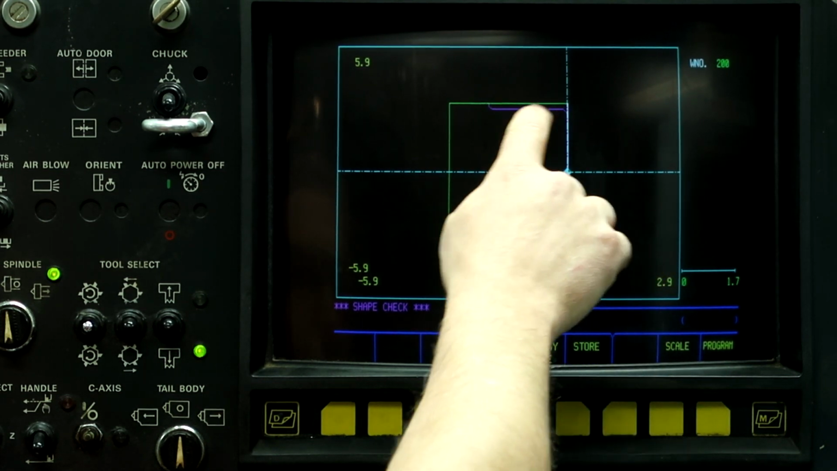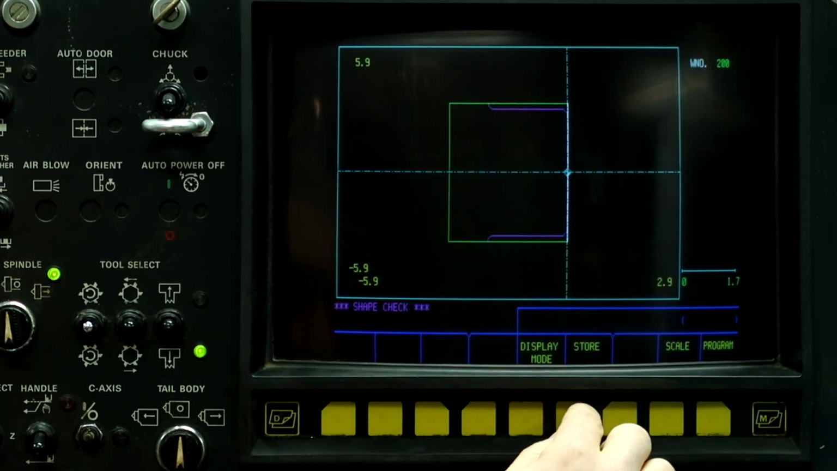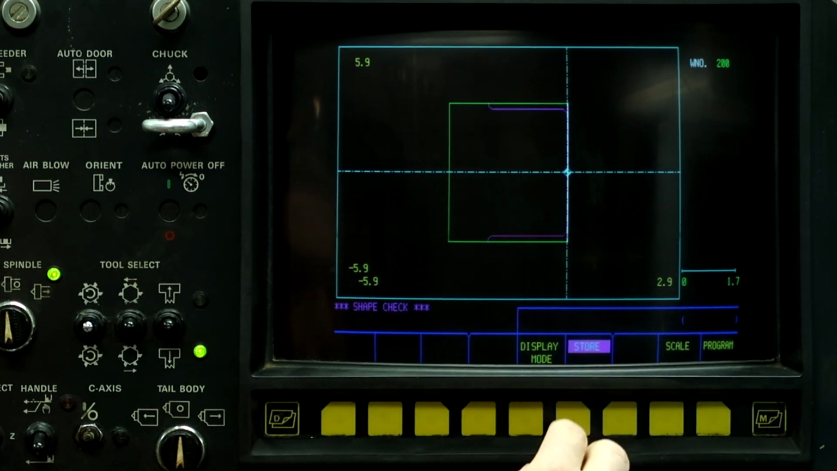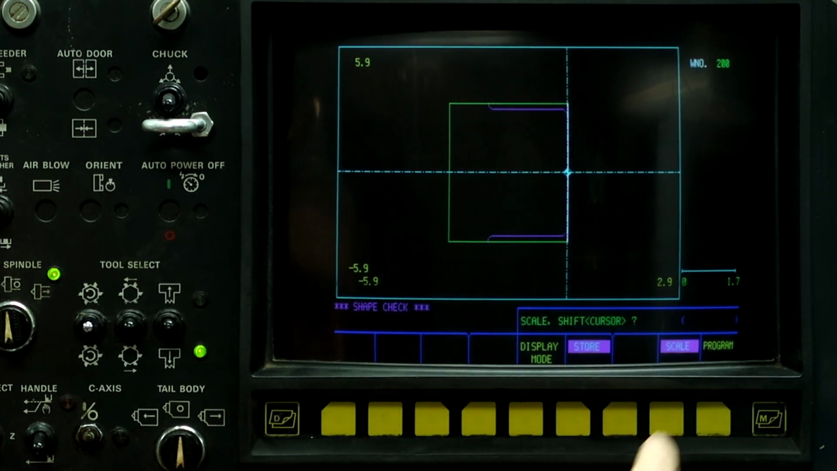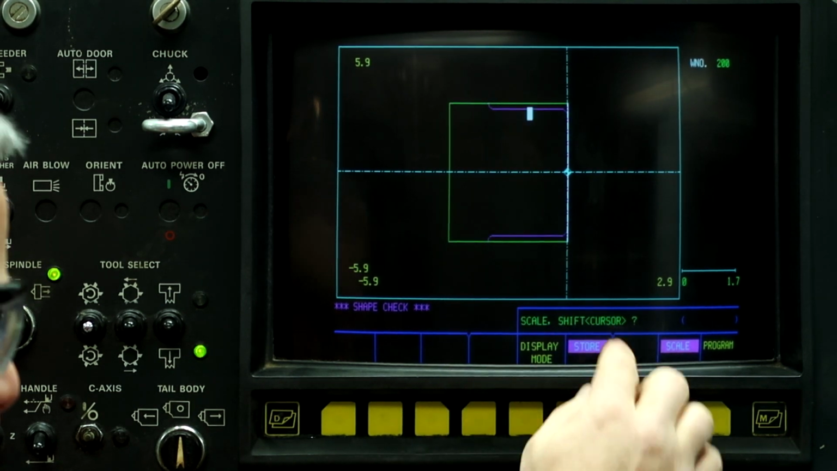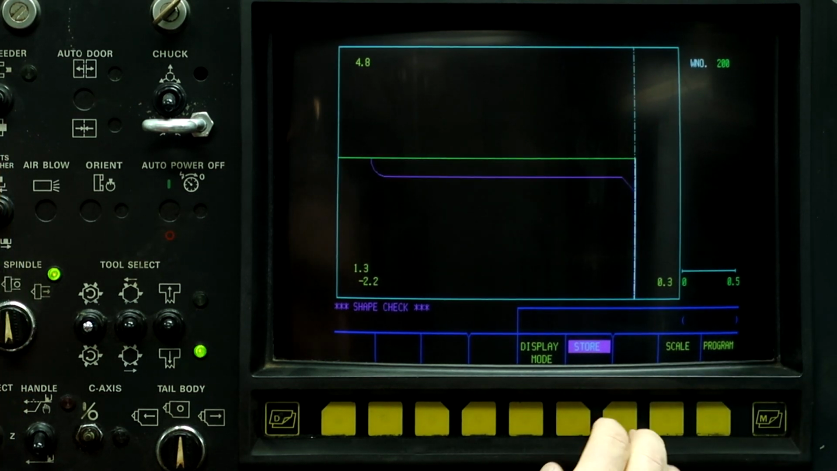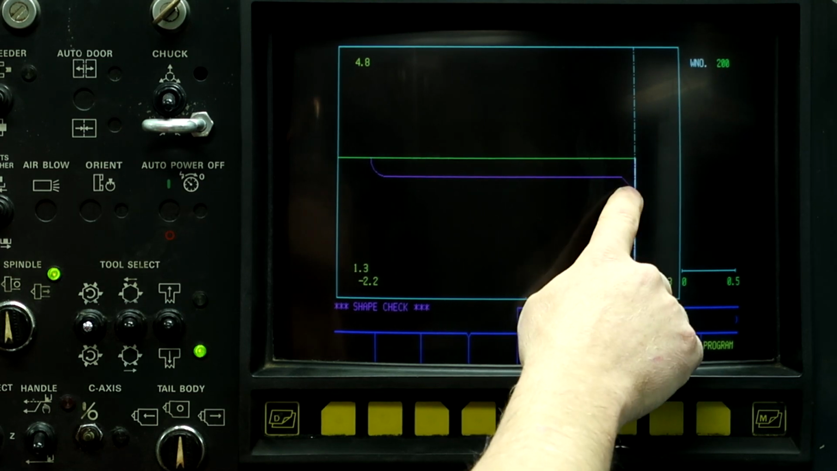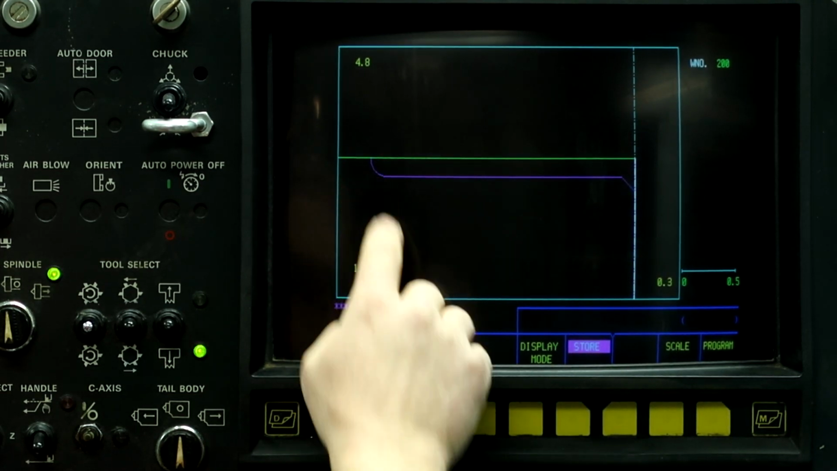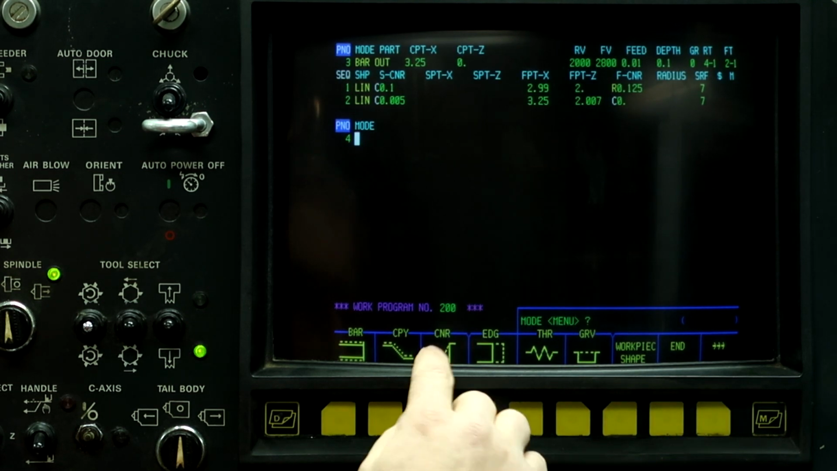So we have the face and the OD done at this point. So I'm going to save this image and I want to blow it up. So push scale, move the cursor up to the center of the screen, and then type in a smaller number like 0.5. Input. And now here's the chamfer, diameter, and the radius at the back. So go back to program.